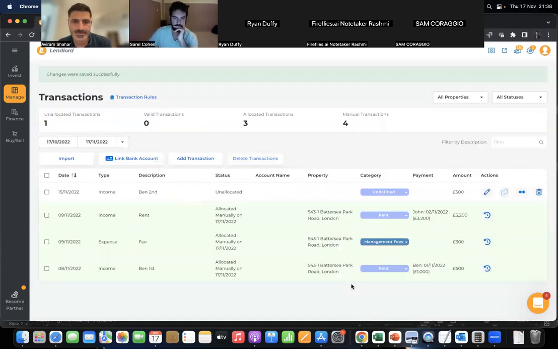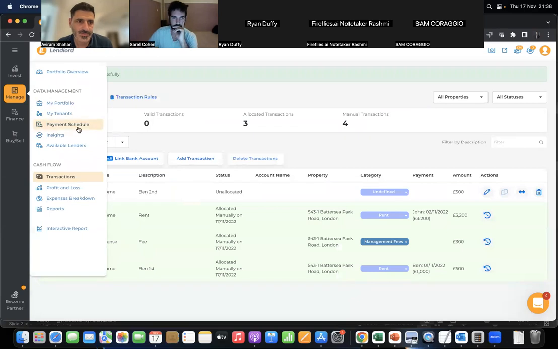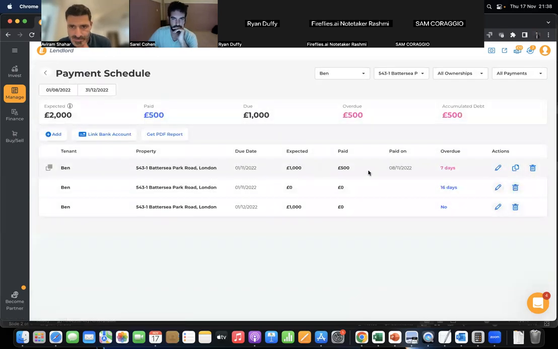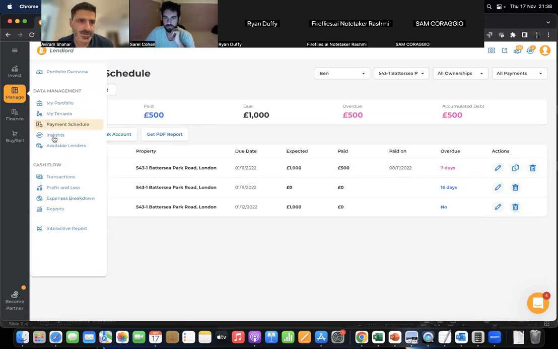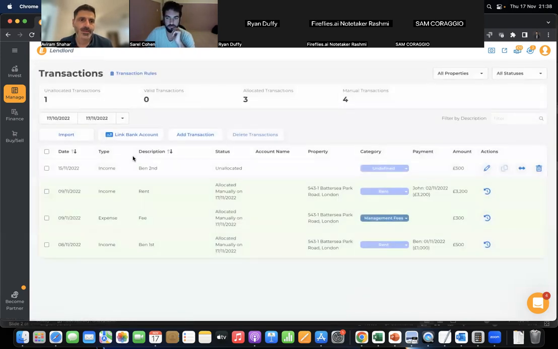Click save and allocate. Then I will go to the payment schedule. So I can see that Ben paid 500 on November 8th, 7 days overdue, but he paid half. He still needs to pay the other half, and he paid them on November 15th.